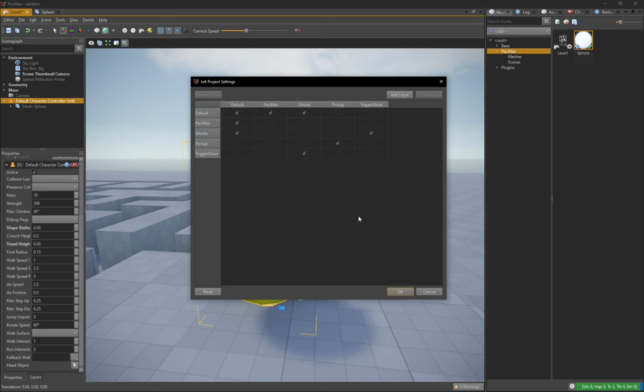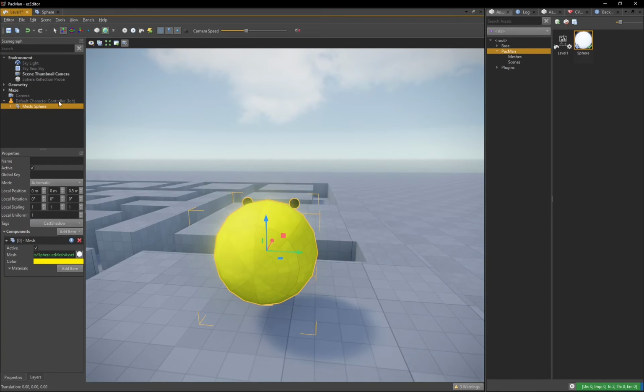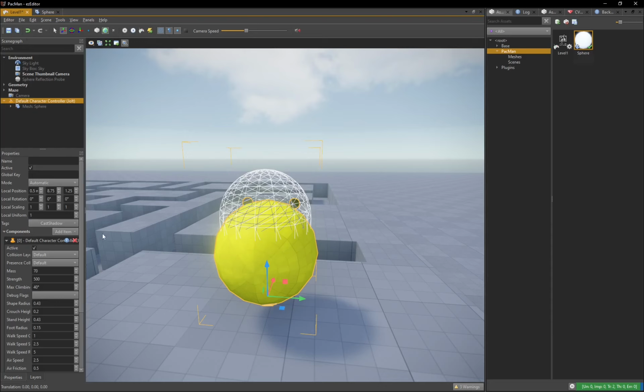Close the Jolt project settings. Select a different object and then the character controller object again to be able to change the collision layer. Now we can assign the PacMan collision layer on our object. Now we have an object that looks roughly like PacMan and can be moved around the world using the character controller. The next thing we need is to be able to handle input.